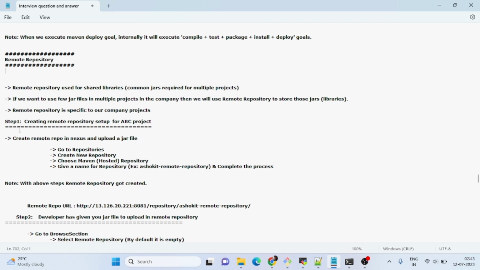Whenever we run Maven goals like maven clean and package, the dependencies configured in the pom.xml will be downloaded from the remote repository. That is the concept actually. So we will do this one also today. First, our step is to create the remote repository.